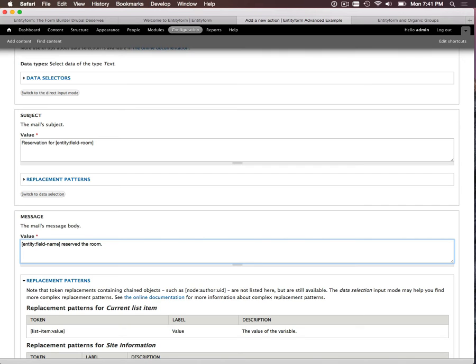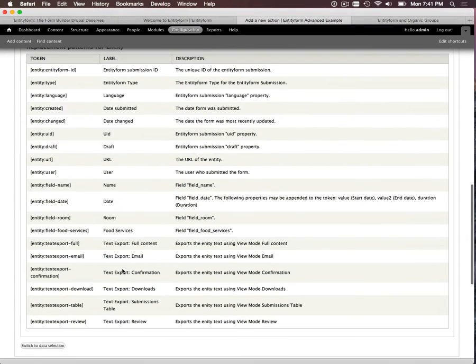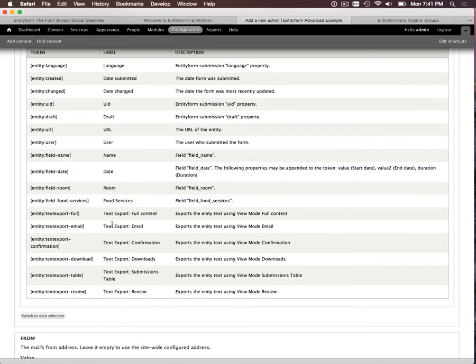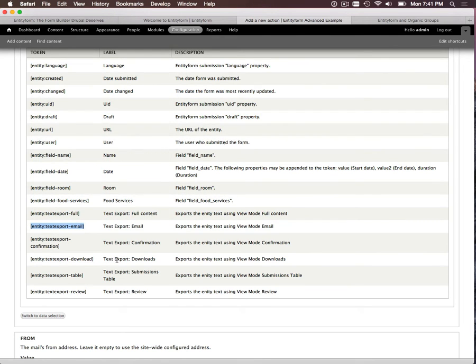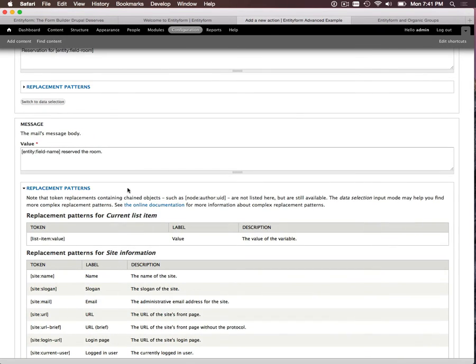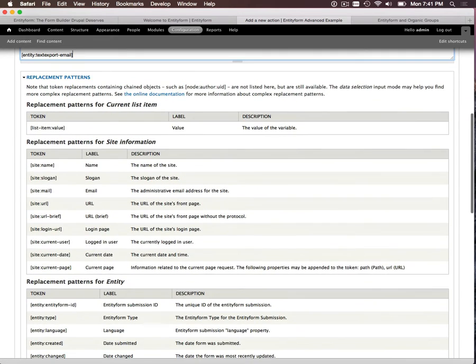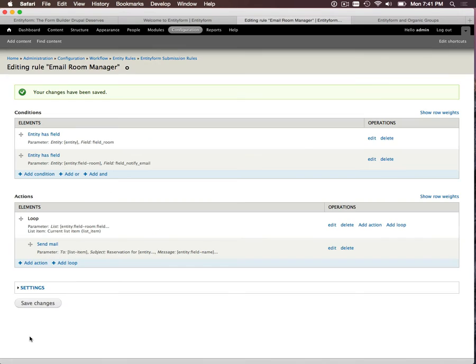This isn't nearly as well done with web form. You can get some things, but you can't drill down to the level that you can with this. And then the other thing that will be useful here is I should include the entire submission so that all the details are there. And that is available down here in the entity text export token. And there's actually a version that's already formatted for email. So I'll put that in the message as well. And I think everything else can be left at default. All right, so that should loop through and email everyone who's associated with the room I sign up for.